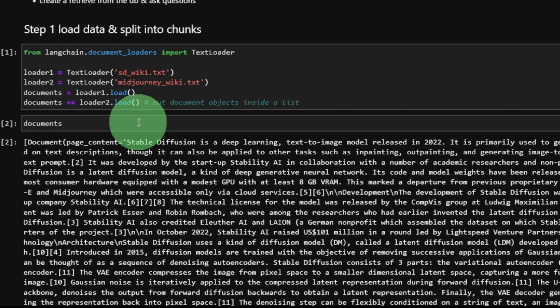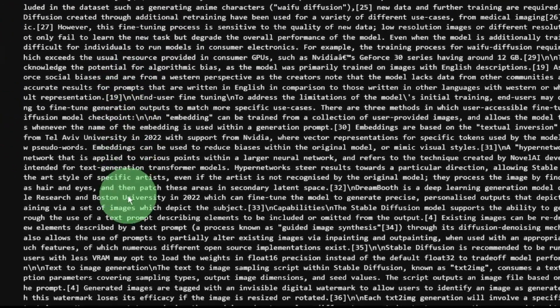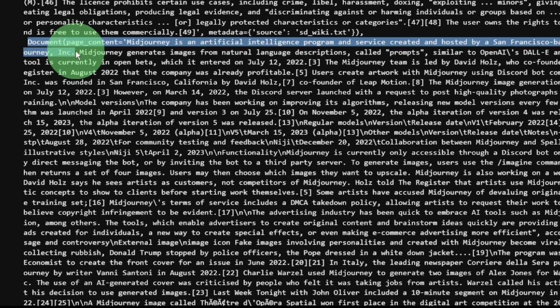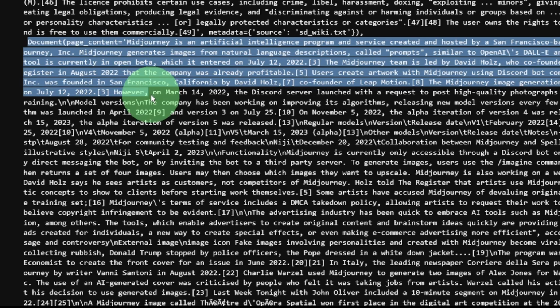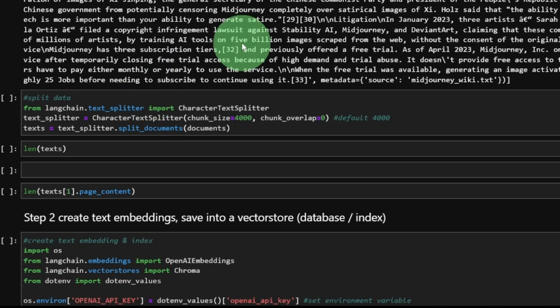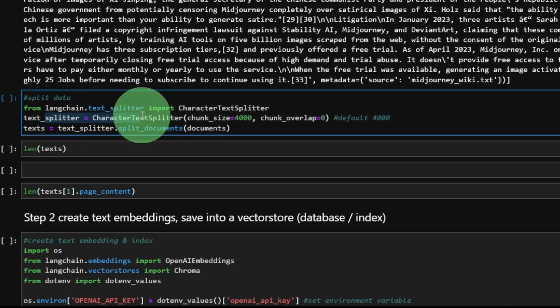Let's see what's inside the document. And this is our first document object. And then we should have a second document object, which contains the Midjourney file. And then we need to split our document into smaller pieces. So we can do that using this character text splitter object. So we created that object and then we split the document.